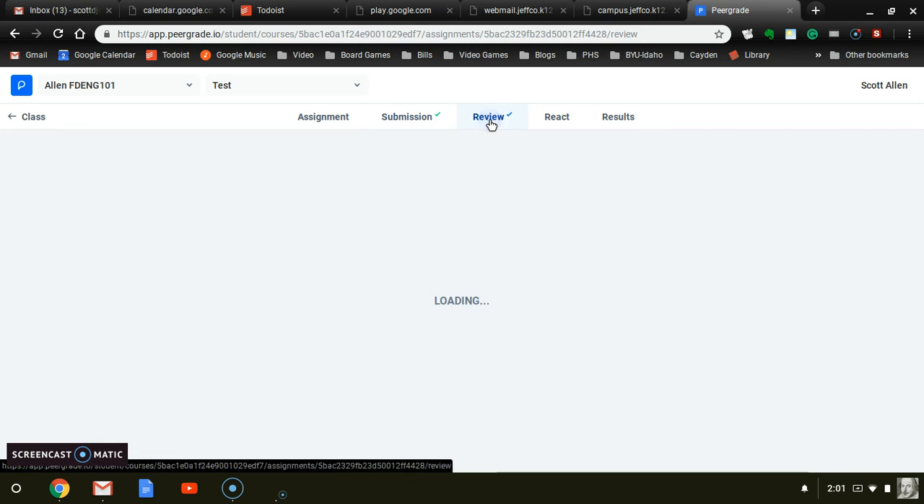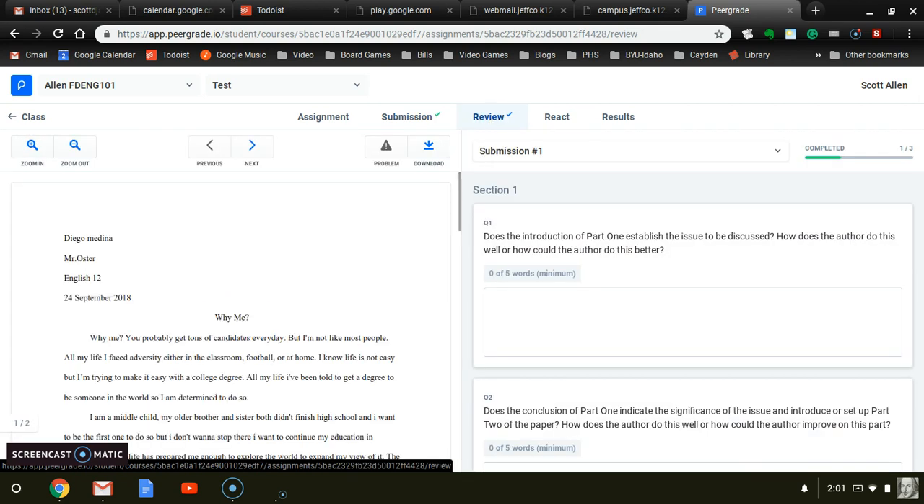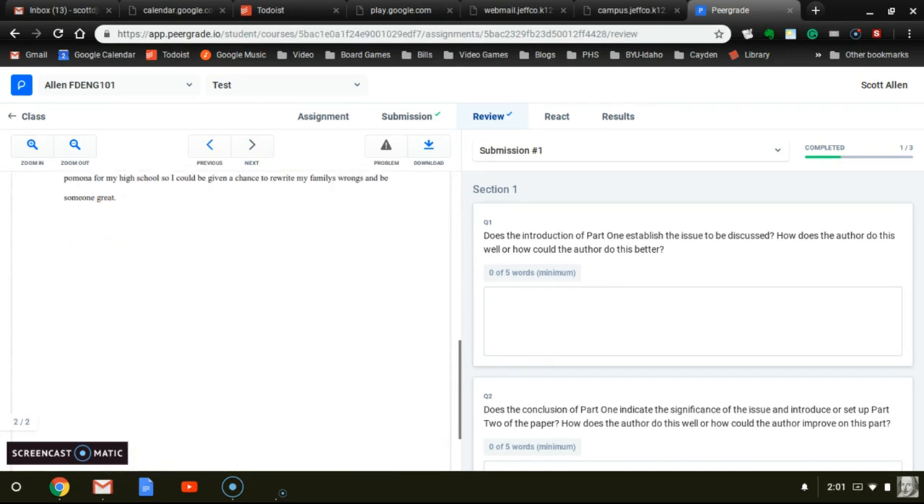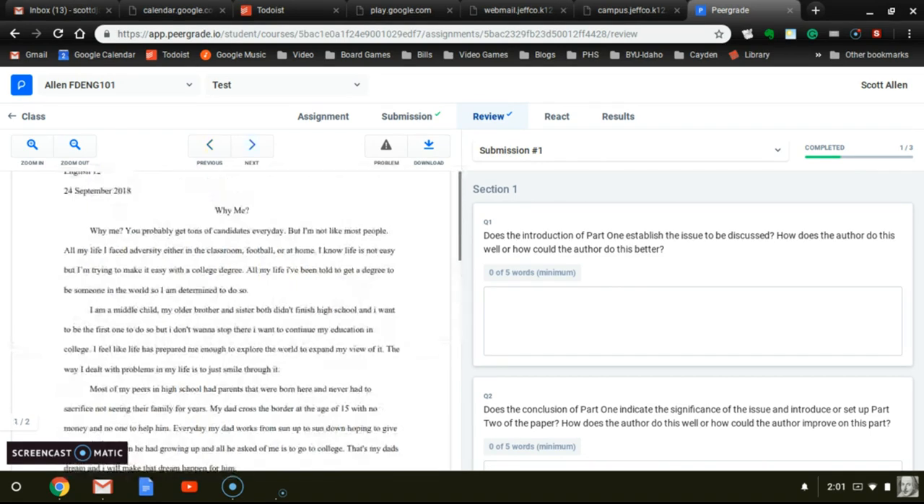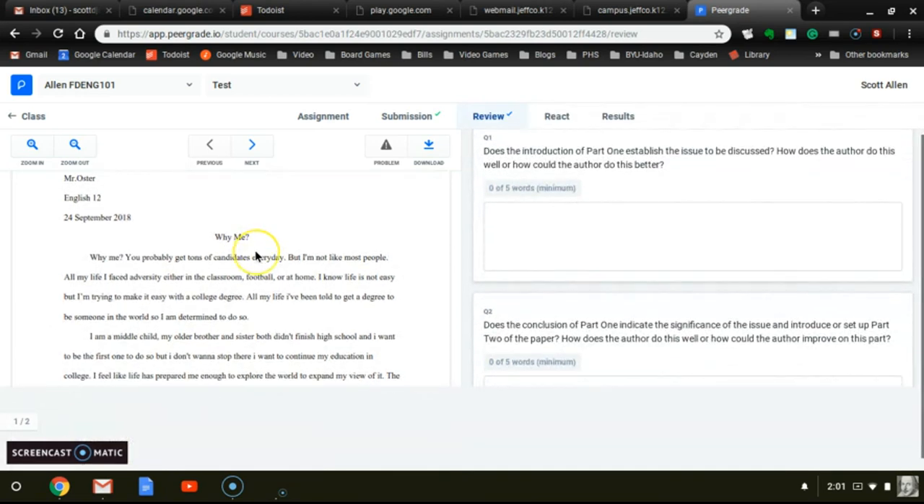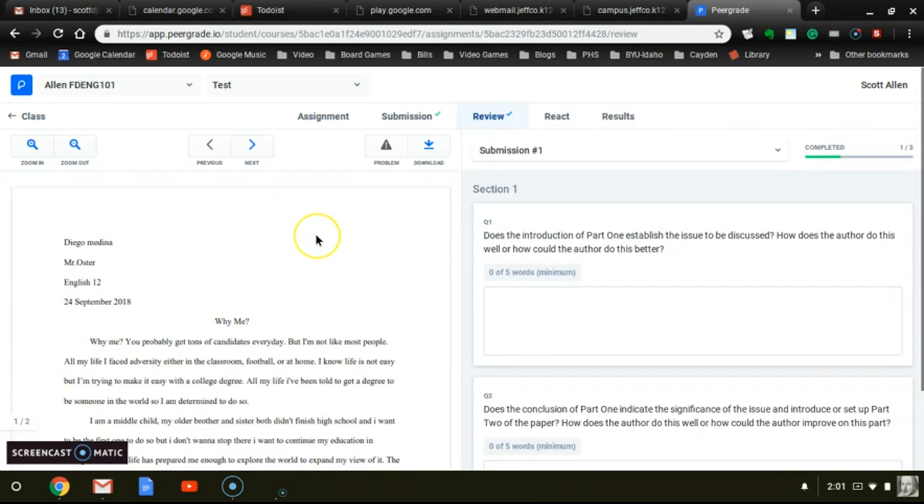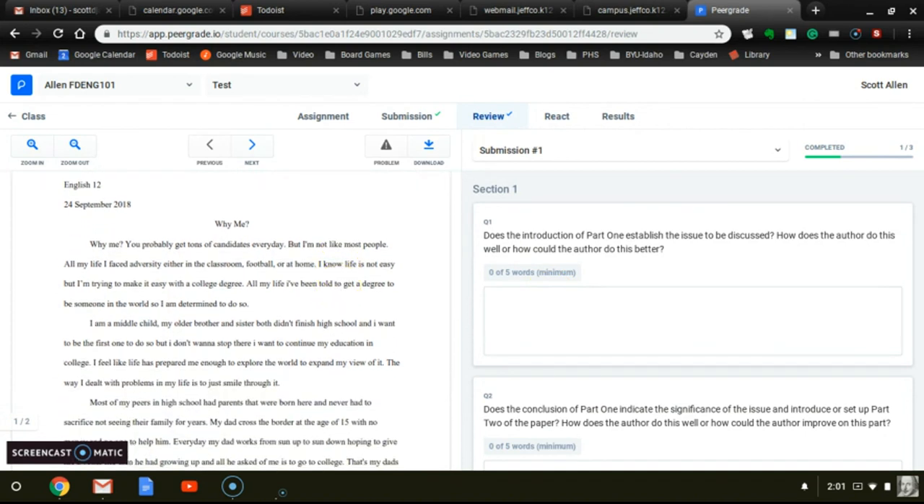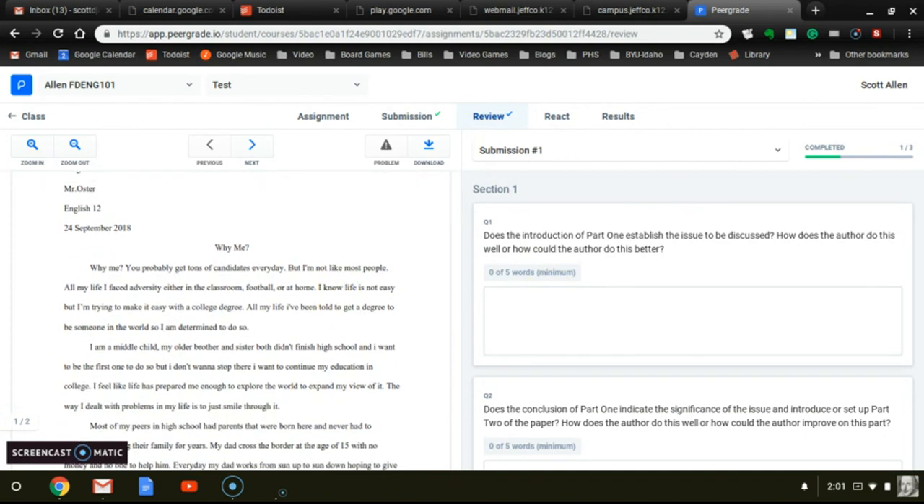So then you can click review, and this is where the actual work of the peer review is. On the screen, you can see your peer's paper over here on the left-hand side, and you can scroll through the different submissions. It depends on what your teacher has assigned you to do. It could be that you're supposed to do one, it could be three, maybe more. But you need to pay attention to how many you're supposed to do.